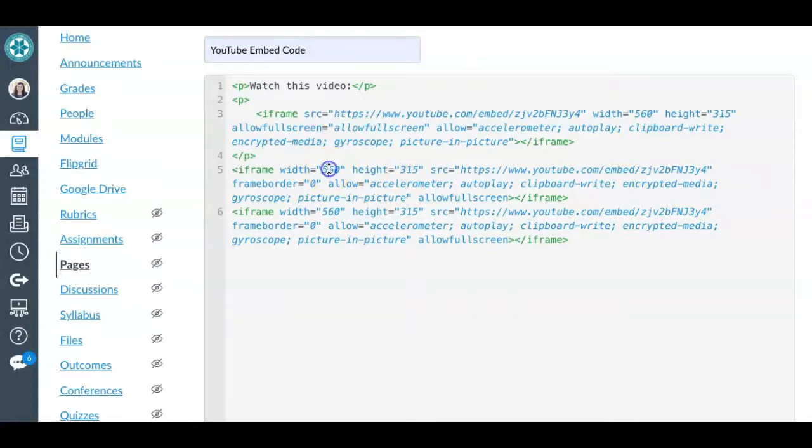So I can make this smaller. So instead of 560, I'll change it to 360. And instead of 315, I'll change it to 215. And then I see the green iframe here, so I know that's the second code, this is actually the third video that will appear. And I want to make this video bigger. So instead of 560, I'll change this to 860. And instead of 315, I'll change this to 515.